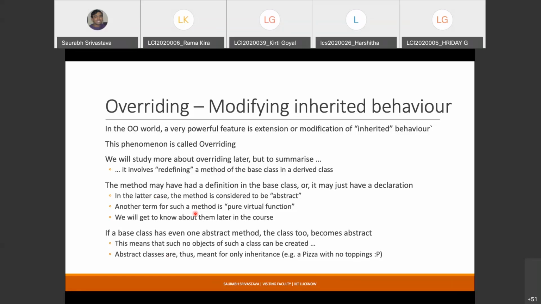And in some cases, the base class simply leaves out a method. So it is possible that the automobile class does not print anything. It says, okay, let the derived classes decide how to fill the fuel. In such cases, you declare the function in the base class, but you do not provide a definition for it. Such functions are known as abstract functions, or in C++ terminology, pure virtual functions. We'll get to virtual and pure virtual functions later, don't worry.